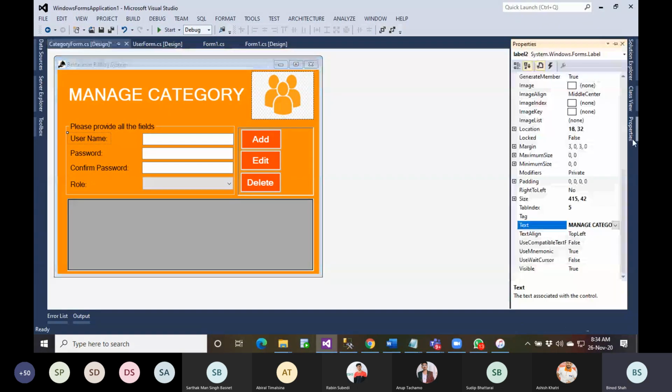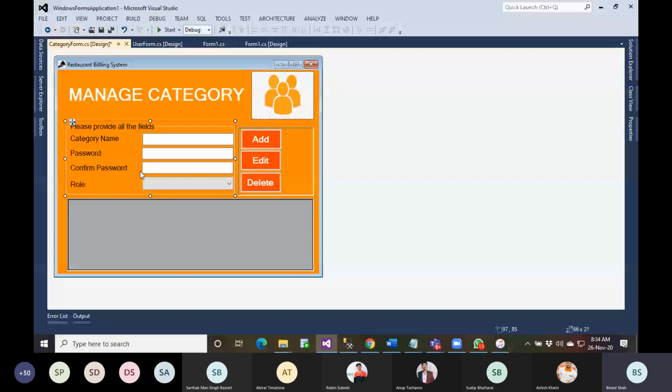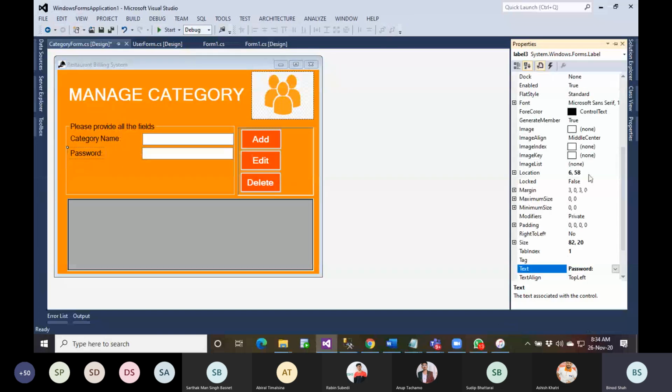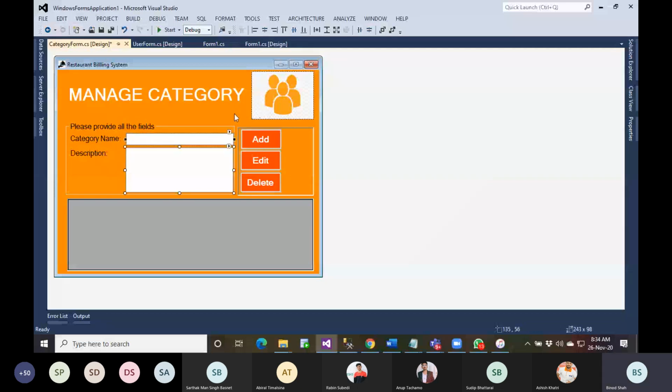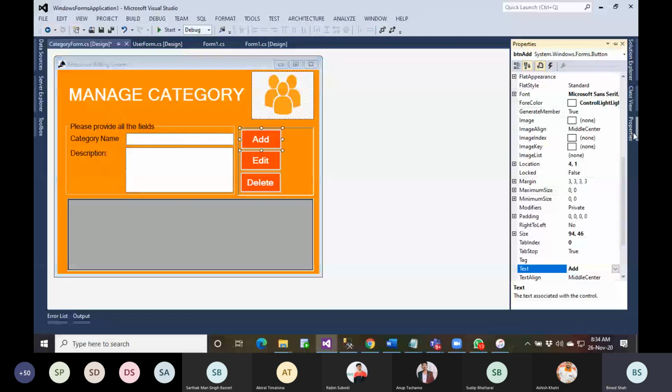This one is a category name. I want to remove both of these. I don't need this. Simply need this one as a description. Let me make it multi-line. Okay. For this, let me make it create category.